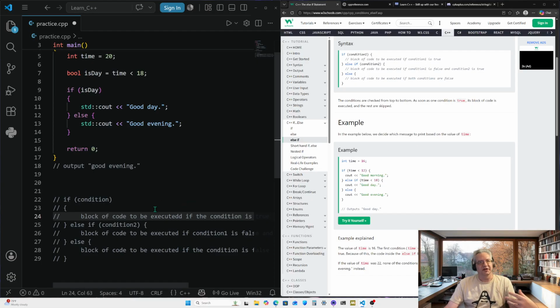We're just following along with what we have. This is a refresher for me. So if this condition is true, it's going to run this block of code. If this is false, it's going to go to the next one and check it. If it's true, it's going to run that block. If it's false, it's going to go to the next one. So only one of these conditions is going to be run, one of these blocks of code out of the three.